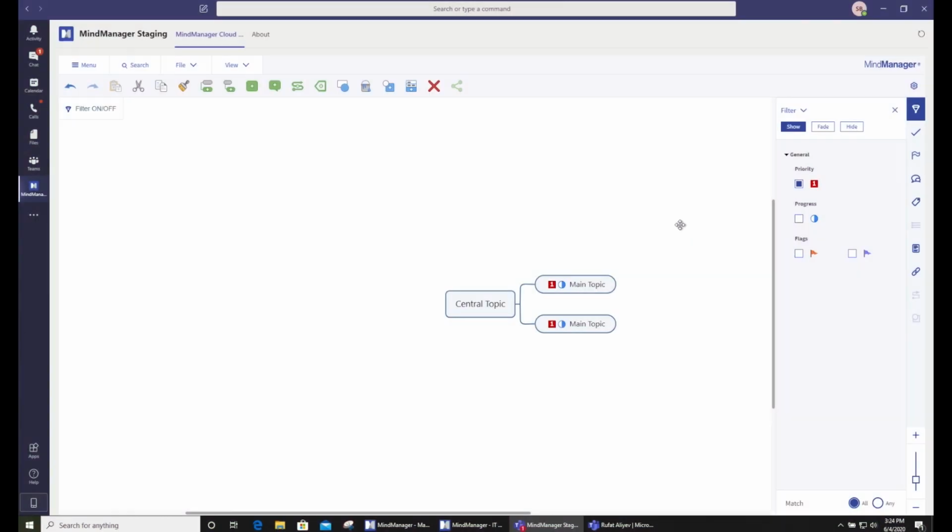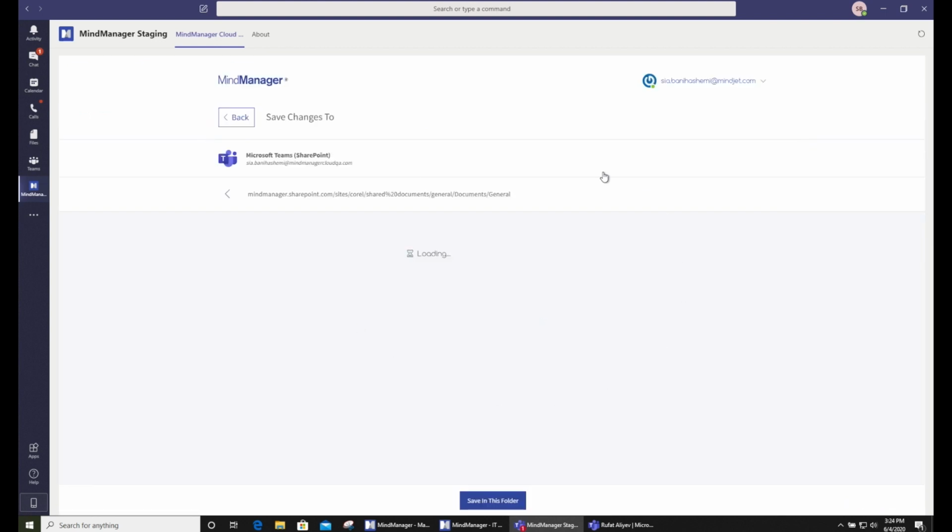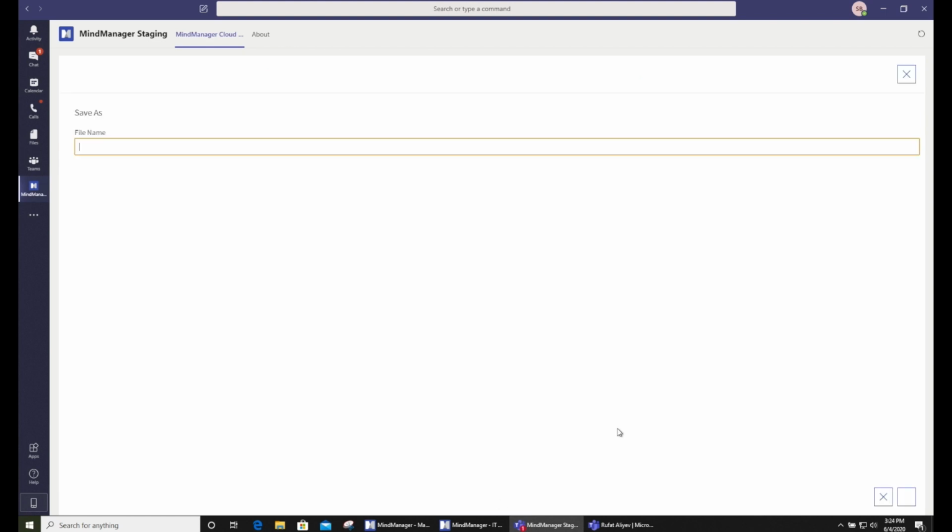MindManager for Teams still has all of the same features as the desktop version, but when it's in Teams, you can save these mind maps into SharePoint connected to the team channel instead of saving separately. From there, you can share files with colleagues in and out of Teams, as well as opening in other Microsoft applications such as Word and Outlook.